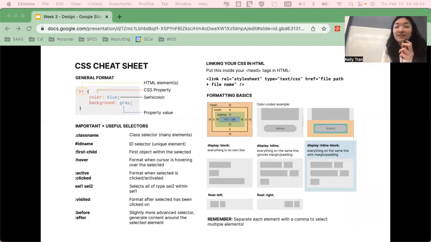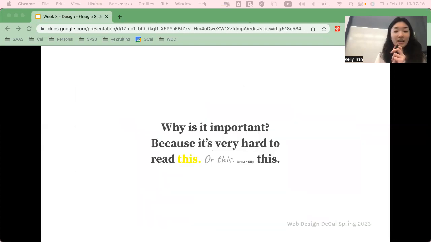Okay, so before we get started, I think this is the CSS cheat sheet. So basically this just has useful selectors and formatting basics, and an overall review of the format and how you code it into CSS. This is a really useful resource to reference on projects and assignments. And I believe it's posted on Ed. So if you're interested, you could open that up. And so, okay, back to typography.